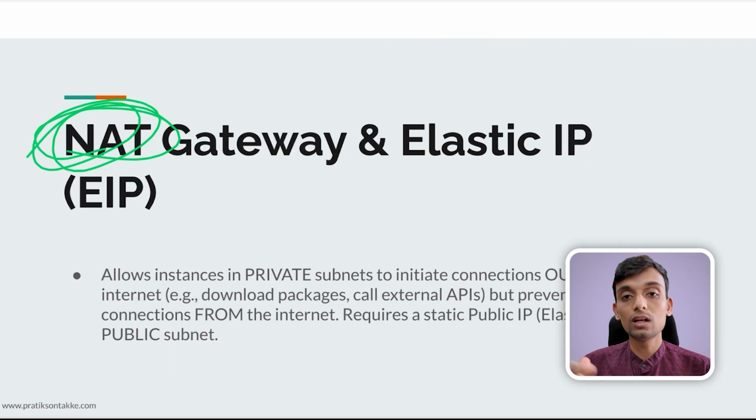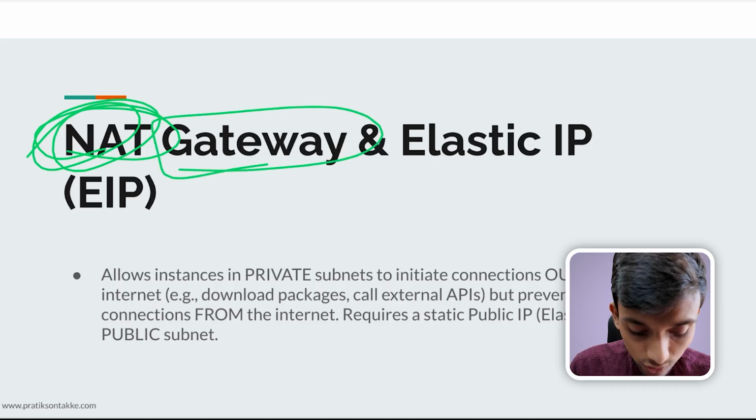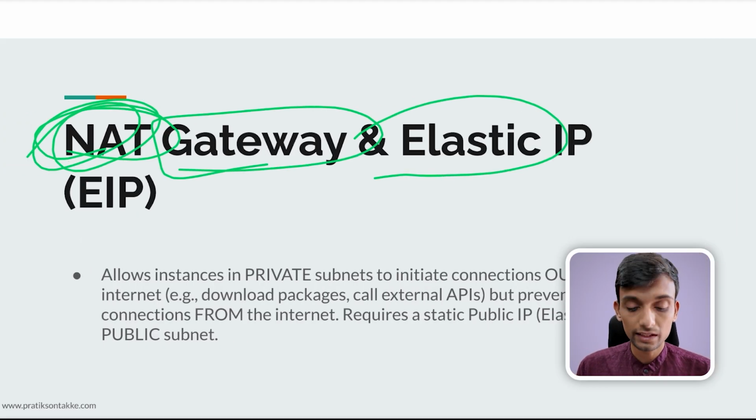NAT is like local communication. If you want to talk with your mom, you don't need to call her, right? She's in the kitchen. You can just say, hey mom, I want this. That's called local, and that happens with the help of NAT gateways.